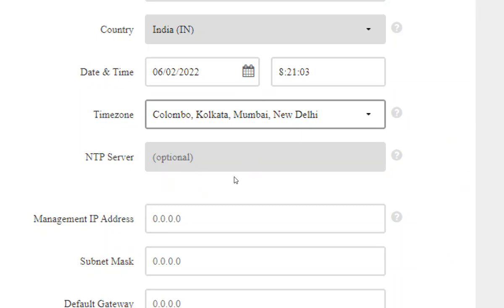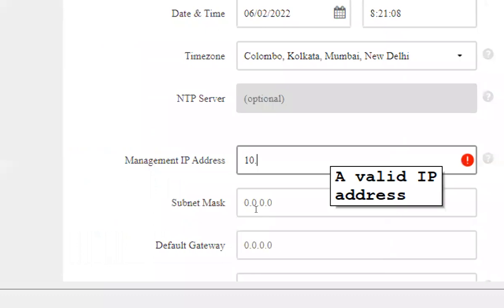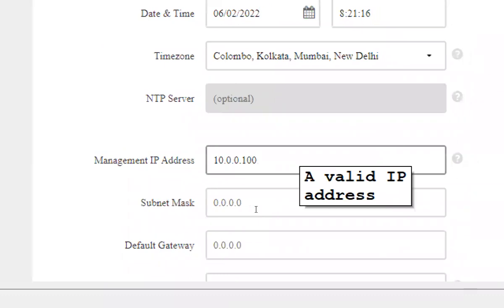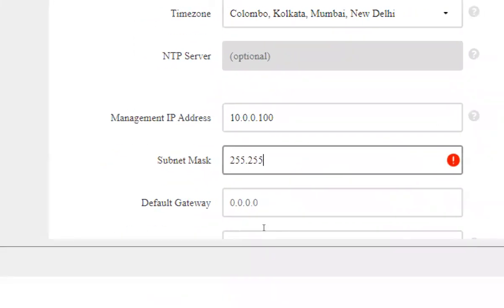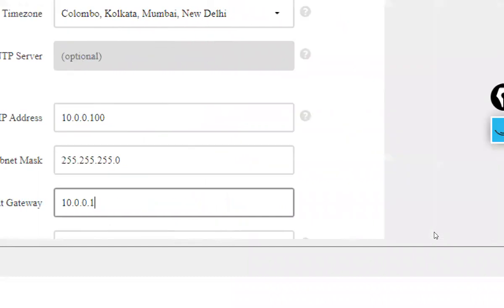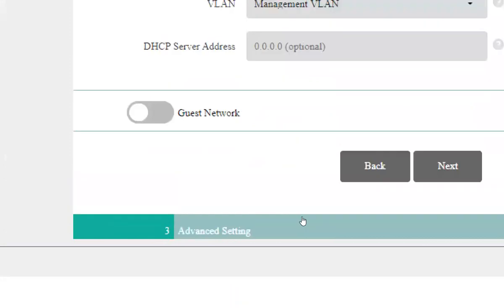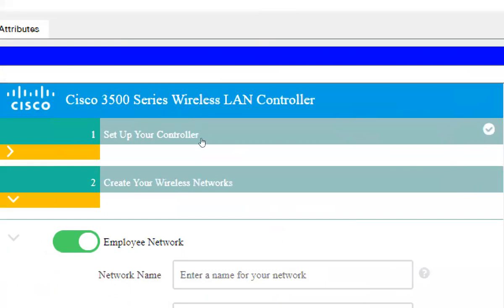Then the management IP, the IP address to be configured to this device, which is 10.0.0.100. I previously gave 100, so let us give the same thing. So 10.0.0.100, the subnet mask is 255.255.255.0, and the default gateway is 10.0.0.1 here. Now again we'll go down and click next.